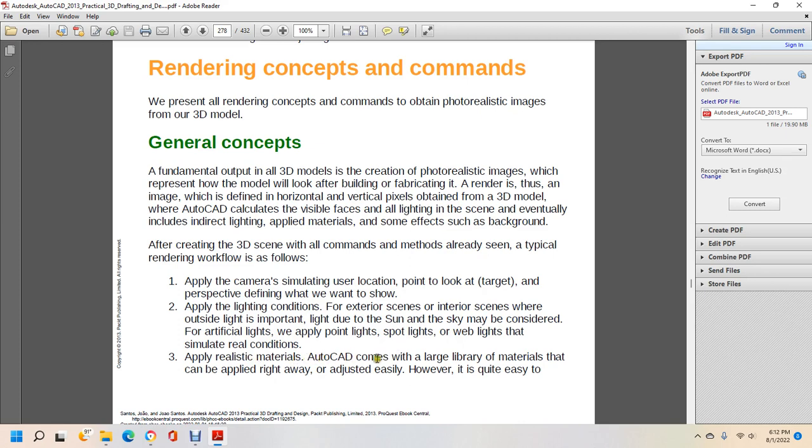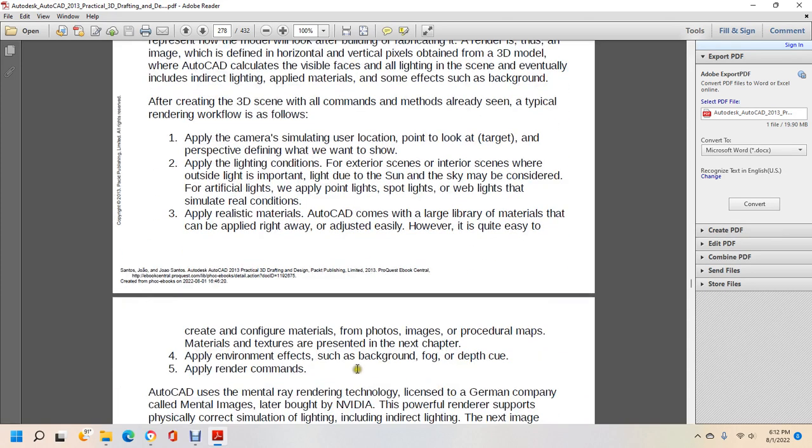Apply realistic materials. AutoCAD comes with a large library of materials that can be applied right away and adjusted easily. Create configuration materials, photo images, procedural maps, and material textures, as presented in the next chapter. Apply environmental effects such as background, fog and depth cues.